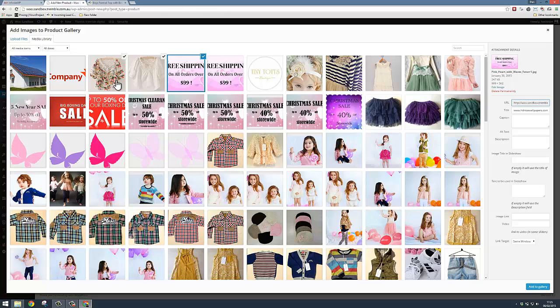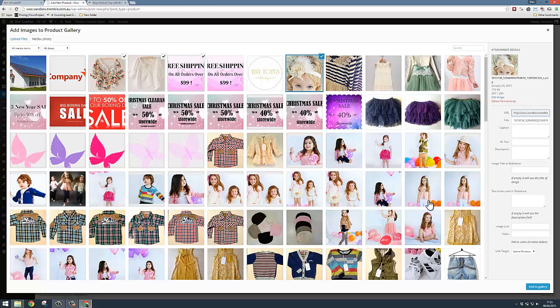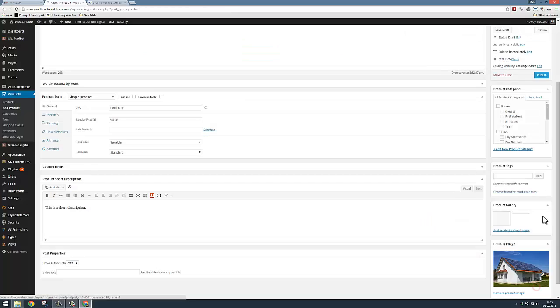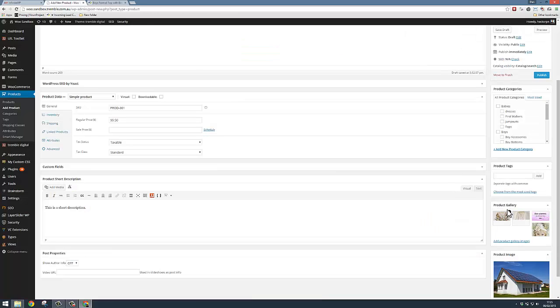The way we do that is we hold down the control button and we click for each one we want, and we click again to get rid of one. And we'll take that one as well. Okay, and then we click this button down here that says add to gallery, and you can see now that in our product gallery we've got 4 images there. Alright, so we're basically finished.